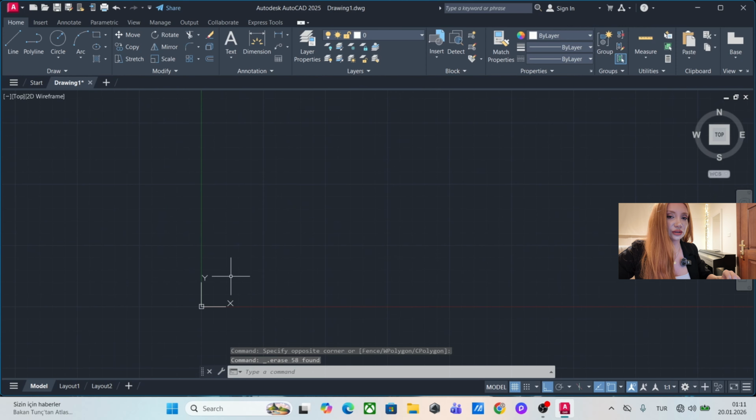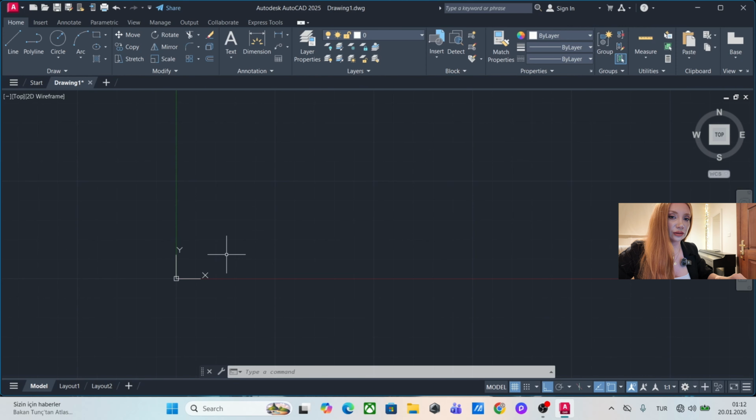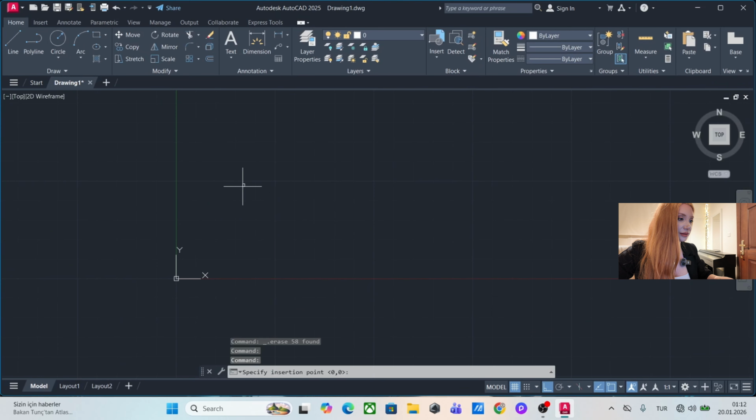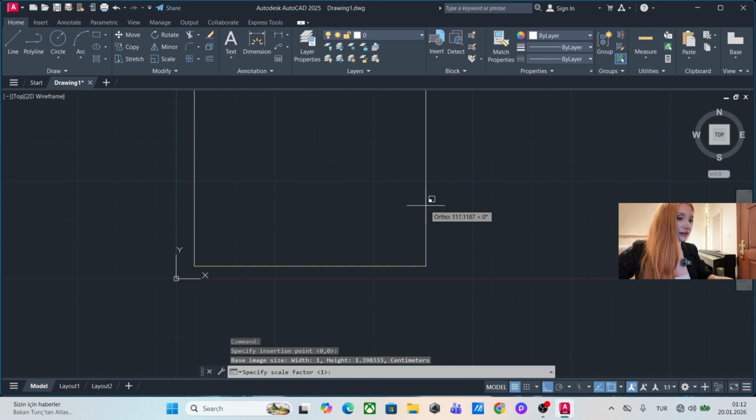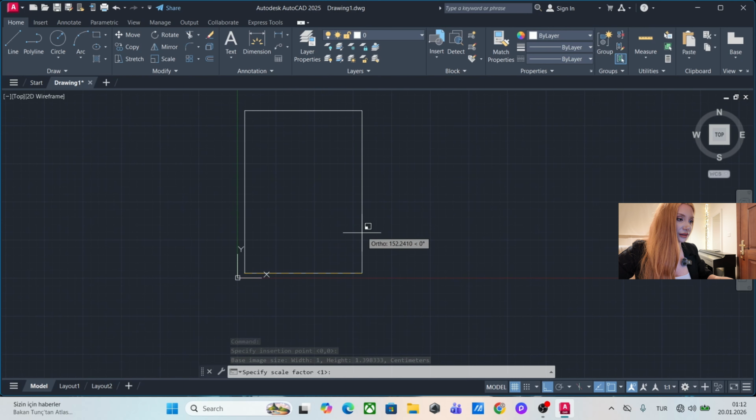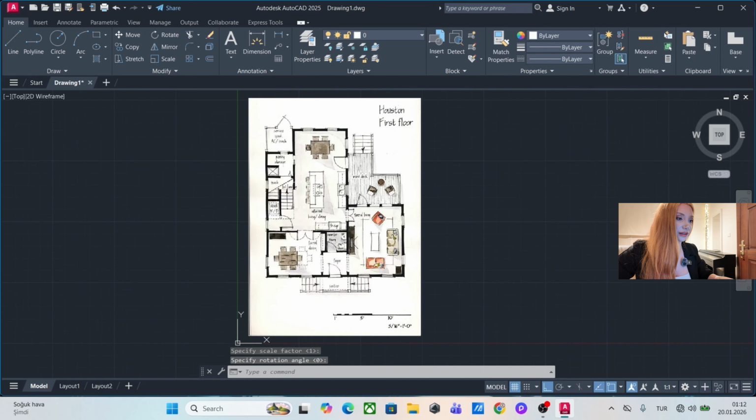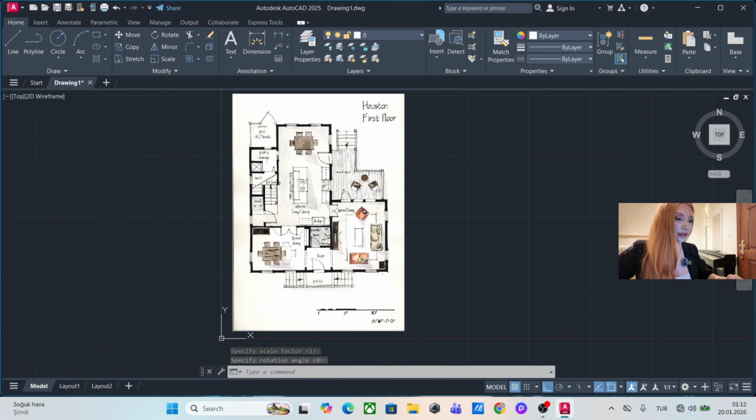Let's say you have a hand drawing. You turn that into a vectorial drawing in Autocad. In order to do that, you just basically drag your file inside your Autocad. You click the first point. My ortho is active now, by the way, and I choose the scale. It doesn't matter now. I'm just clicking. It asks the rotation. Okay, let's say this is your hand drawing.